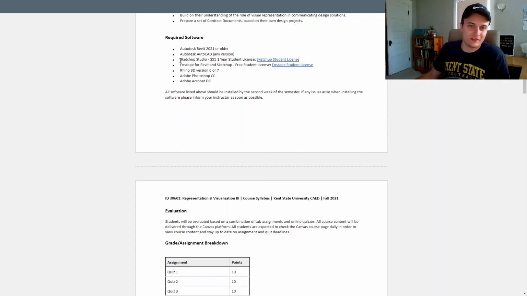I do believe that they have a trial that you can do, maybe a week trial or a month-long trial. But when we get to the SketchUp module, you're going to need to either sign up for that trial or purchase the 1-year student license. This is the link where you can go to purchase that license, but it's just for a year and it's only $55, so it's not too bad.